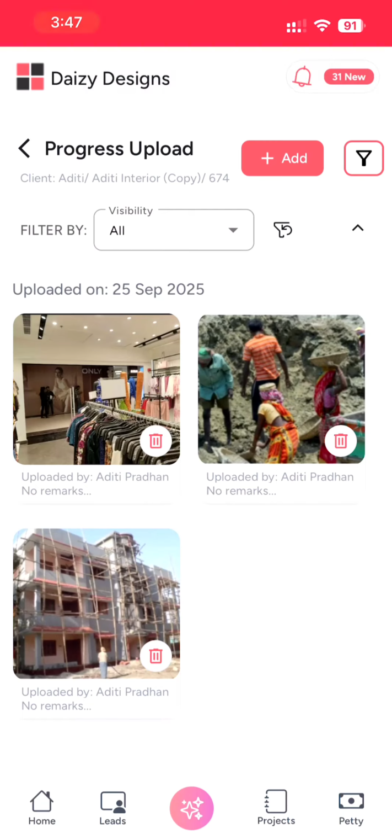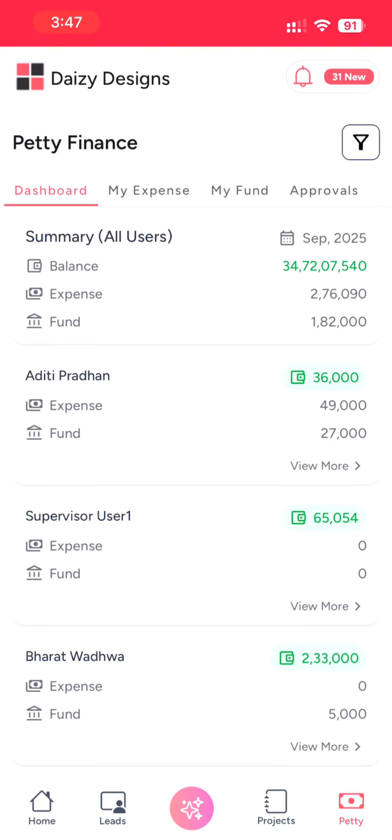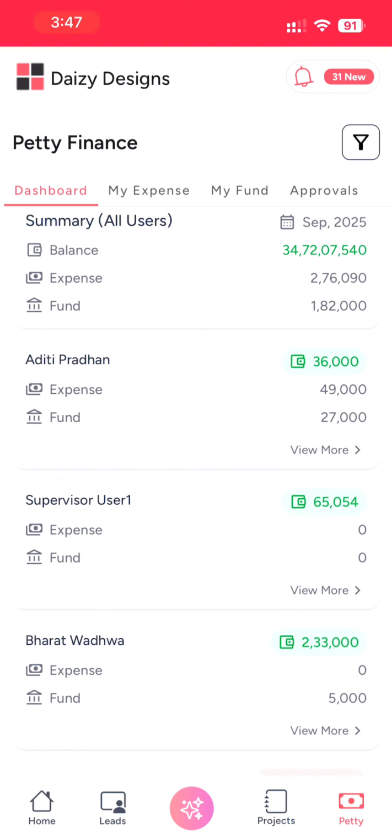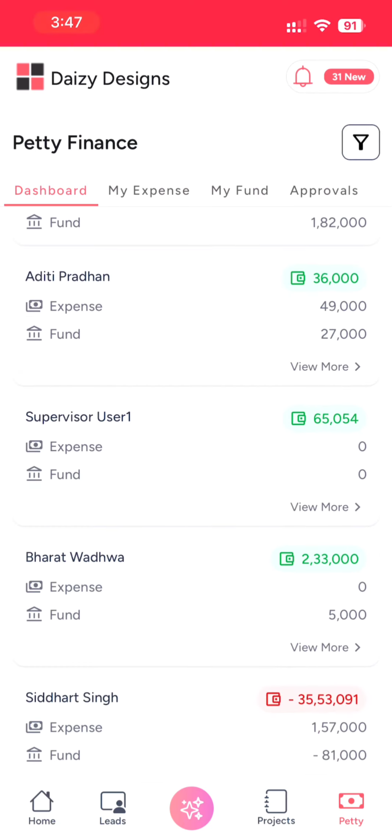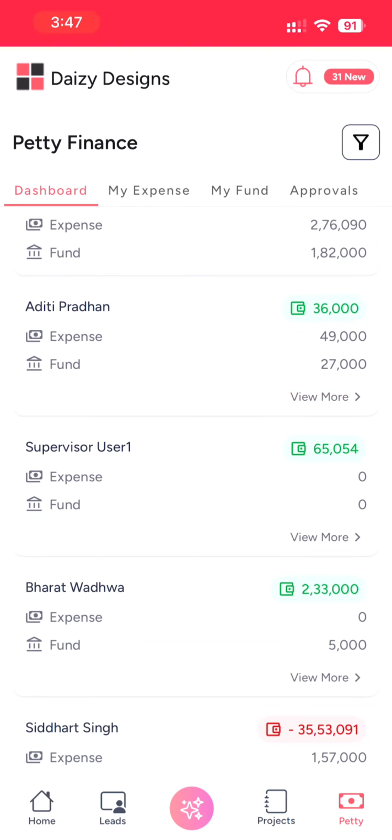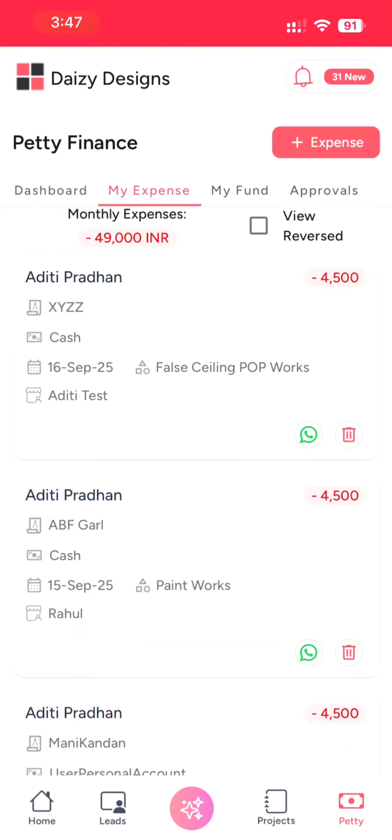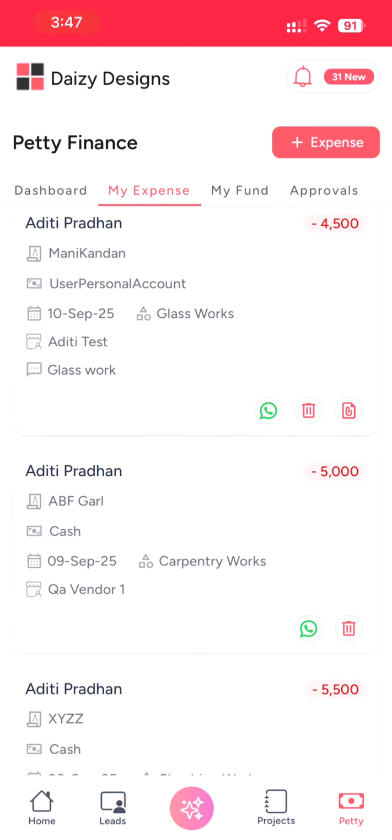Next we would come to petty expense. So in the bottom you can see besides project we have the petty expense option. So you have to click on the petty expense option where you can see, as Aditi Pradhan is my name, what is the current balance that I have in my petty expense. Similarly, if I want to add any expense, on the top I have my expense besides dashboard, so I have clicked there, and here I can see all the expense that I have added earlier.